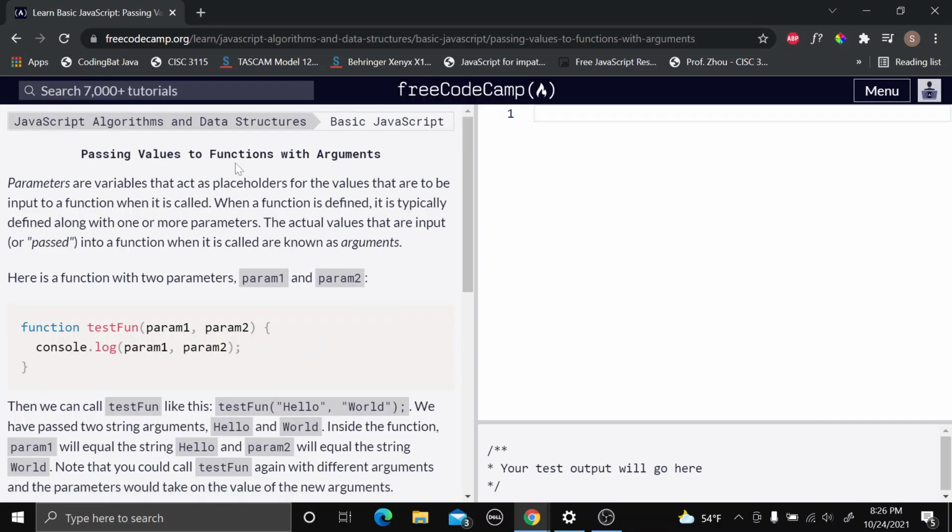Now we can pass values to functions with arguments. Parameters are variables that act as placeholders for the values that are to be input to a function when it's called. When a function is defined, it is typically defined along with one or more parameters. The actual values that are input or passed into a function when it's called are known as arguments. Here's a function with two parameters, param1 and param2. function testFun, parentheses, and we have param1, param2. We want to console log param1 and param2.